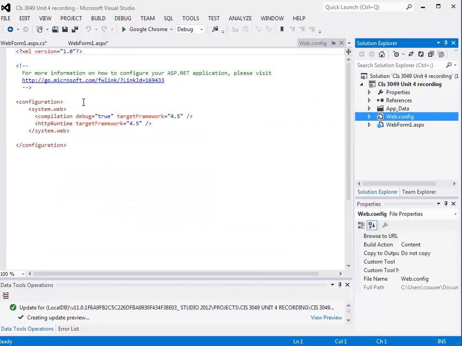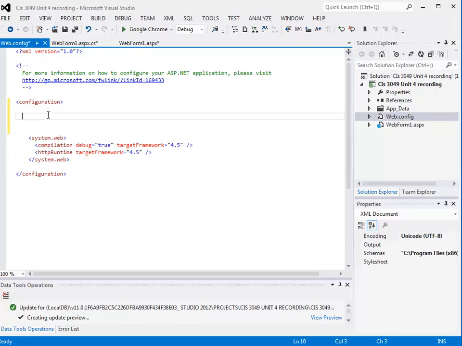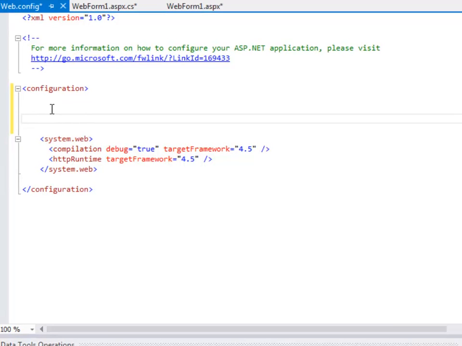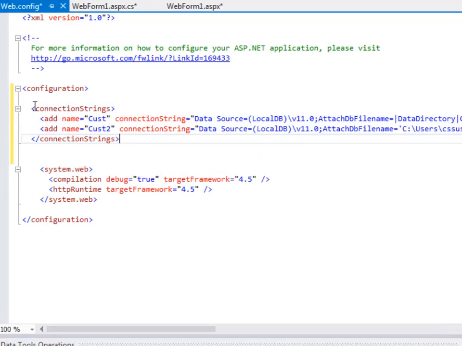So I'm going to open up web config, give myself some room inside the configuration file. And so inside configurations, we're going to add a connection strings tag and an end connection strings tag. And inside that, we're going to add some other connection strings. So it's again a tag add and then space name equals, and then whatever we're going to call it. In this case, I'm going to call it cust, and then space, and then connection string.